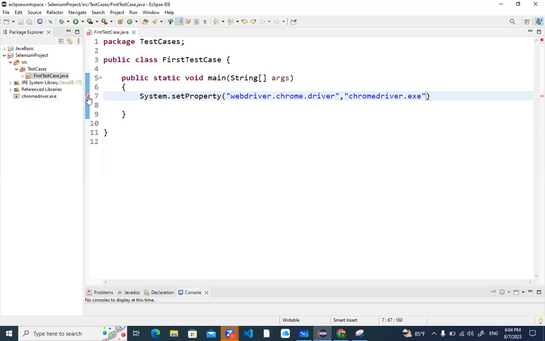Why is it giving an error? Let's see, syntax error, to insert. Okay, we didn't put a semicolon. That's all. So System.setProperty: first of all you need to write webdriver.chrome.driver. Next is chromedriver.exe. This chromedriver.exe is the name of the Chrome driver, which is on the left-hand side of the screen, which you copy and paste right in there.